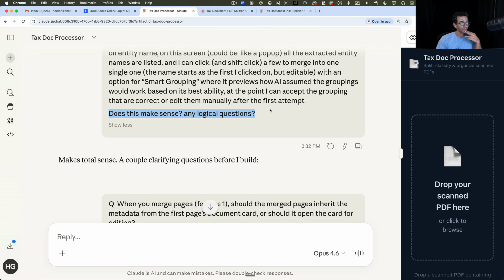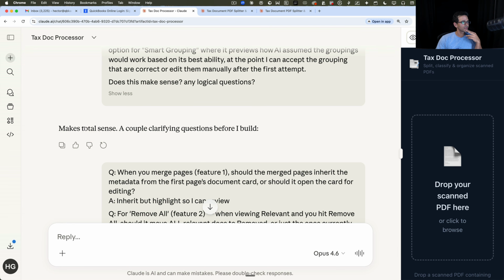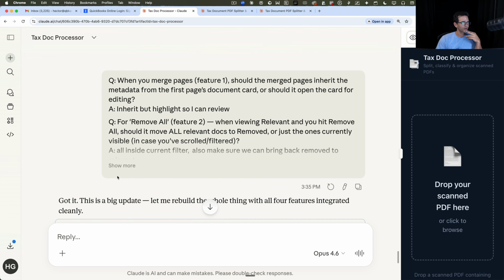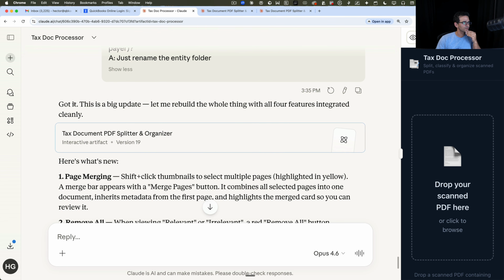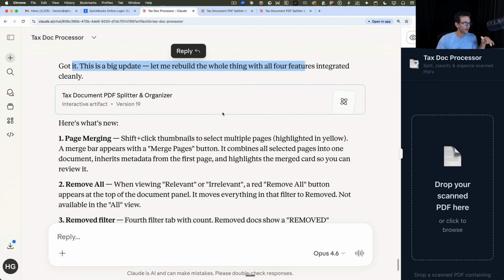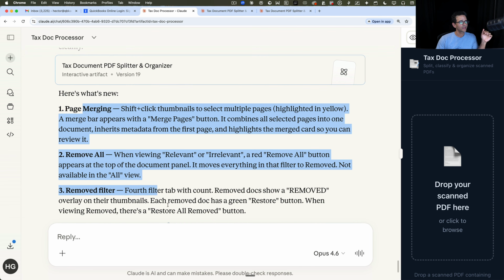And then I asked it, does it make sense? And then it goes, it makes total sense, but here's a couple clarifying questions. So it asked me a couple of questions. You want this, you want this, you want that, and I answered all that. And then it goes, yep, got it. Big feature. We'll go ahead and do it. Revision 19. Here's everything that I did.